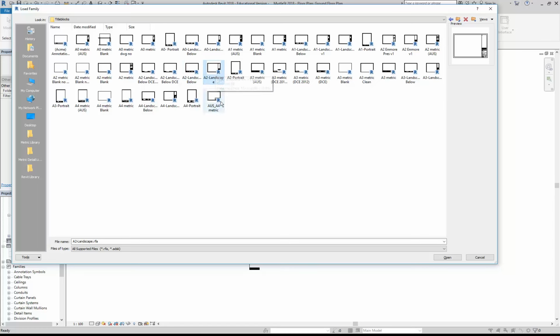And so here, I'll go for the A2 landscape, even though it's not set up maybe as well as the others, but it'll do for now. So I'm tempted to use A2 landscape below, just trying to think about the orientation. I think actually we'll use that one. I'm a bit hesitant about this title block because I know it's got some issues, but I think for now it'll be okay. So again, A2 landscape below is the one I'm going to use.